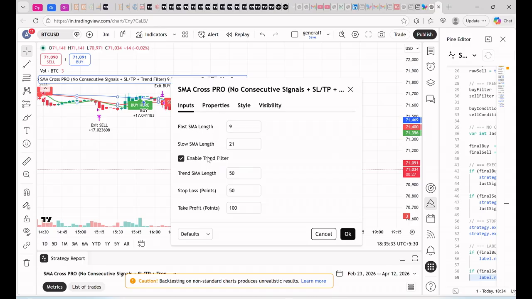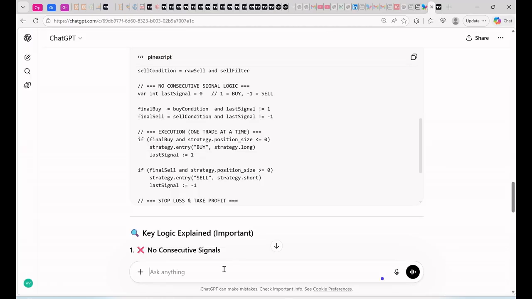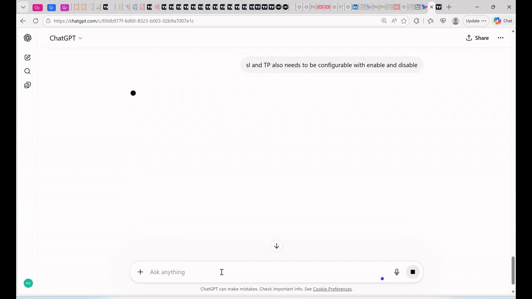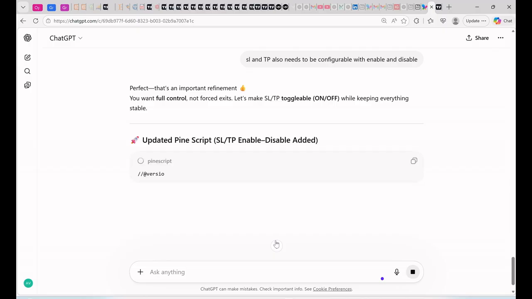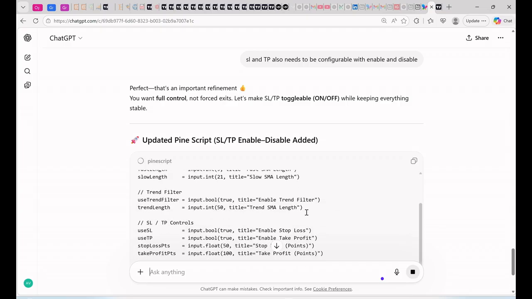Now, let us go ahead and make some changes to the configuration. At the moment, the trend filter is enabled, but the stop loss and take profit features are not yet properly enabled or configured. So, let us enhance this further by adding options to enable or disable the stop loss and take profit dynamically. To achieve this, we will again go back and refine our query. We will clearly mention that the stop loss, SL, and take profit, TP, should be configurable, with options to enable or disable them as required.